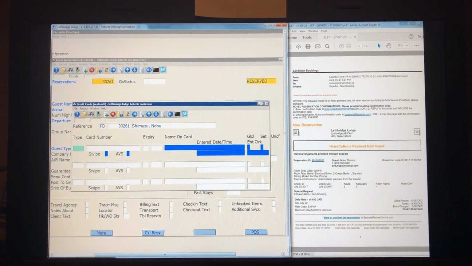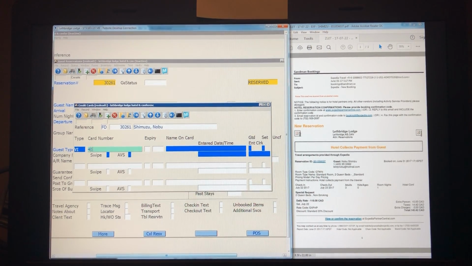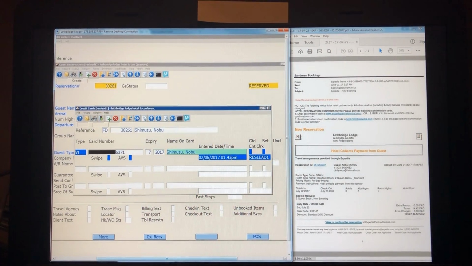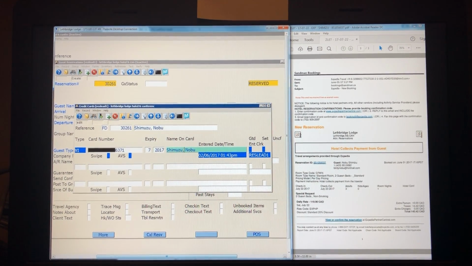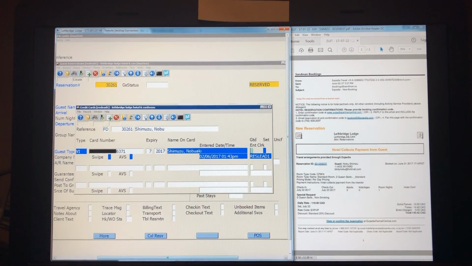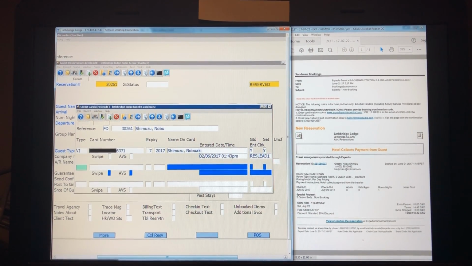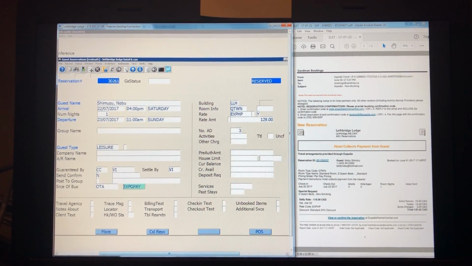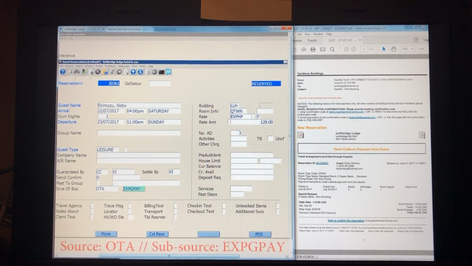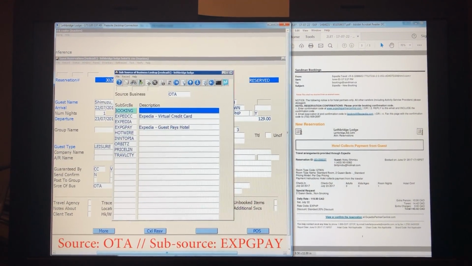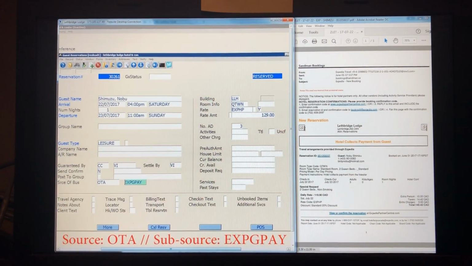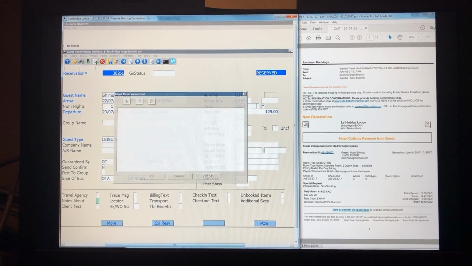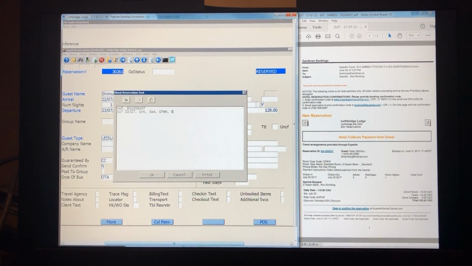Back to the reservation. Enter the guest's credit card information into the credit card field. This time, the credit card name will not be Expedia Virtual Card, but the cardholder's name instead. Once the credit card information has been entered, ensure that the same OTA source of business is present, but this time, the subsource should read EXPGPAY. From this point onwards, all other steps remain the same as the hotel pay reservations.